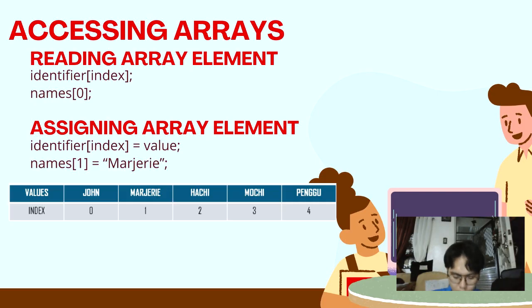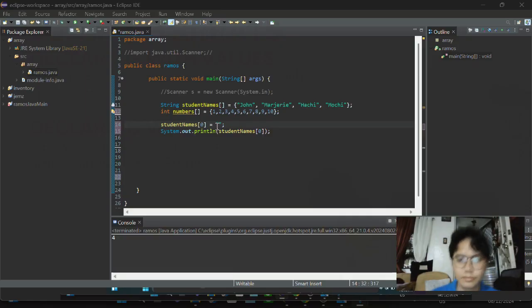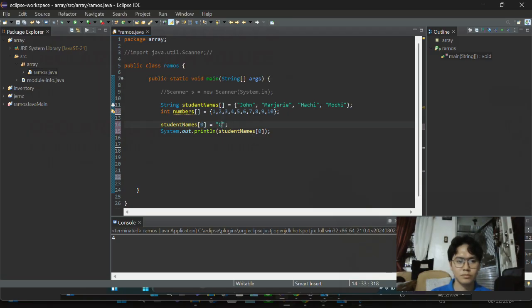Alright. So for assigning an array element, this will be like changing the index, or putting a value for that particular index. So for example here, identifier, index of the value, the name. So later on, in our example, I will show how it works. So we will be using this one. I just put in our example from earlier.